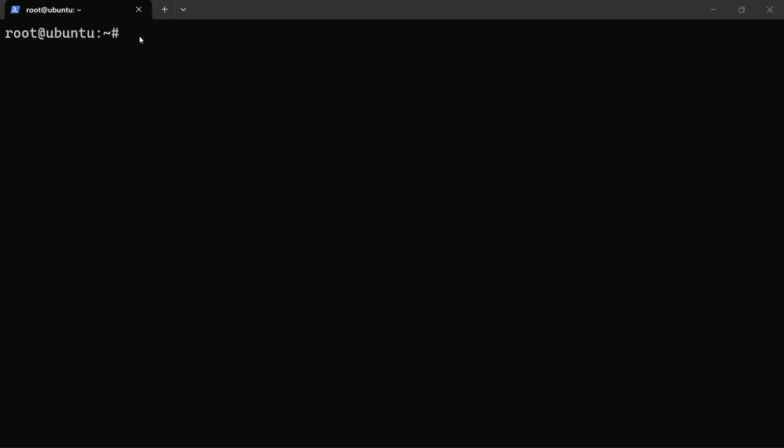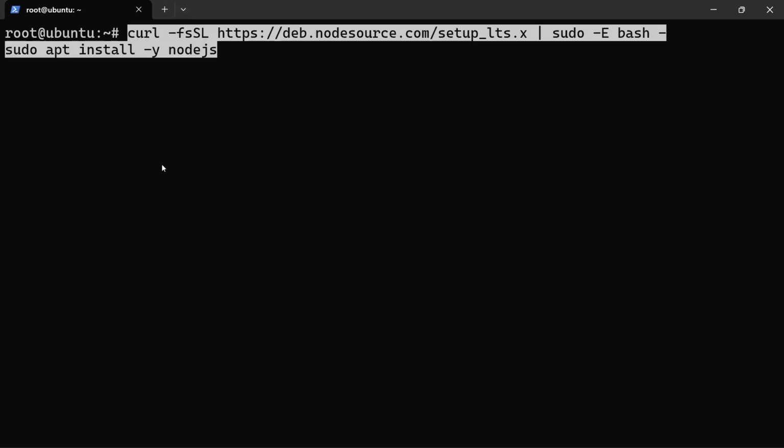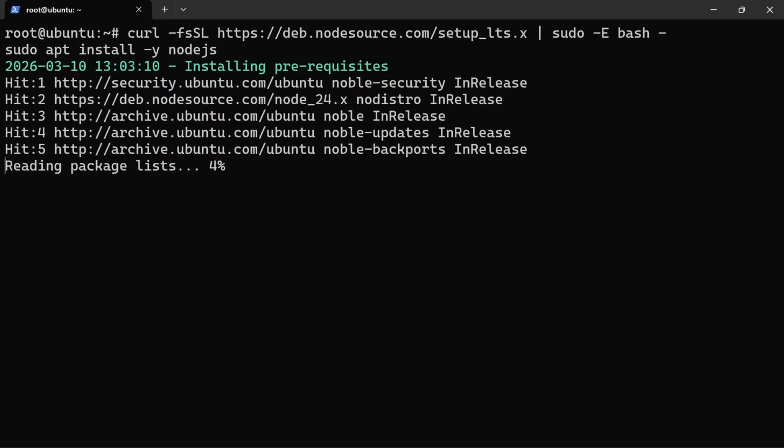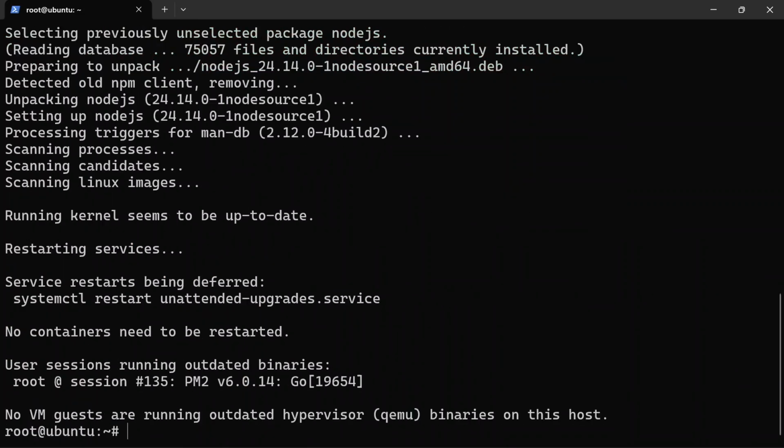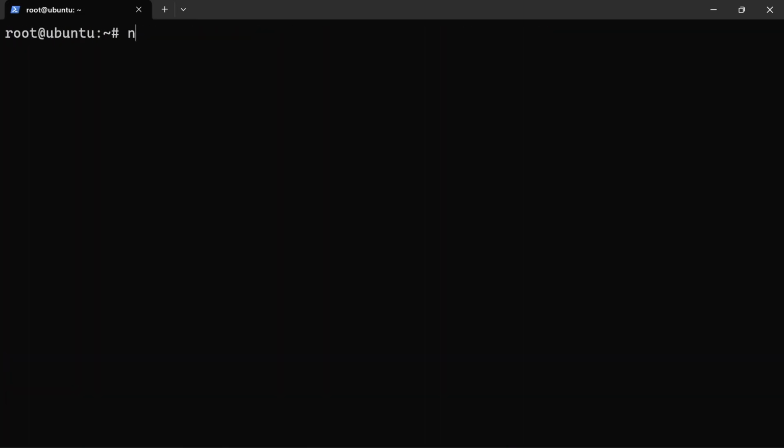Since our project is built with Node.js, specifically Next.js, we need to install Node.js on the server. A reliable way to do this is by using the NodeSource repository available at deb.nodesource.com. After installing Node.js, we can confirm that everything is working by checking the version, node -v, and npm -v.